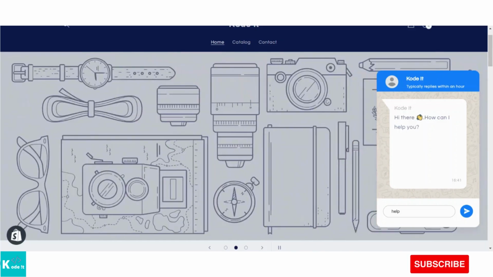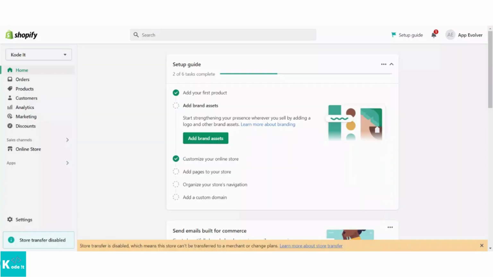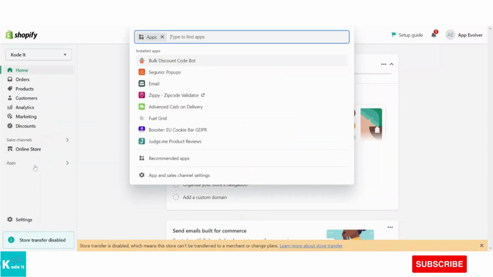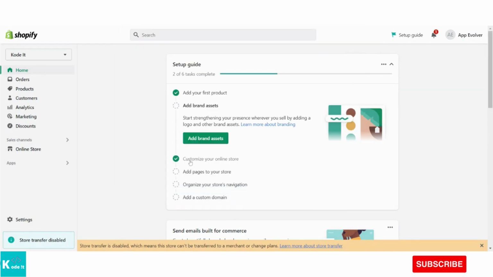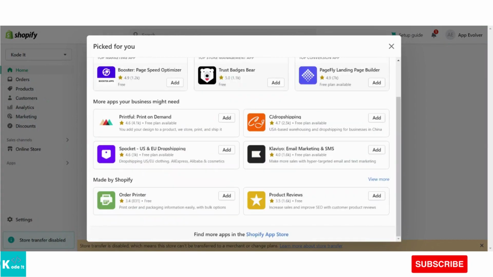Now let's see how we integrate this WhatsApp chat functionality on a Shopify store. Let's go to the Shopify admin panel first. In the Shopify admin panel, we need to click on apps, and then over here we need to click on recommended apps. Shopify by default doesn't have this WhatsApp chat functionality integrated, so we need to integrate a third party app.